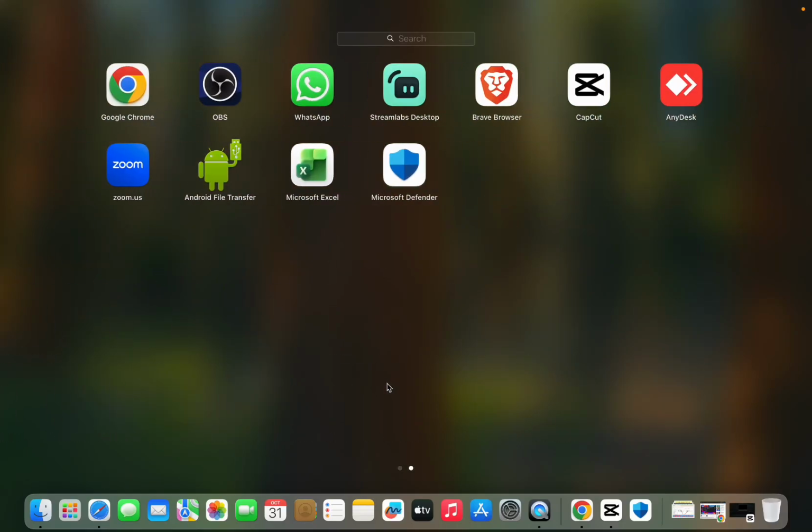If you want to uninstall any app on Mac, but when you long press on any app, it shows there is no option to uninstall them, then in that case watch this video till the end. So there are two ways to delete them.